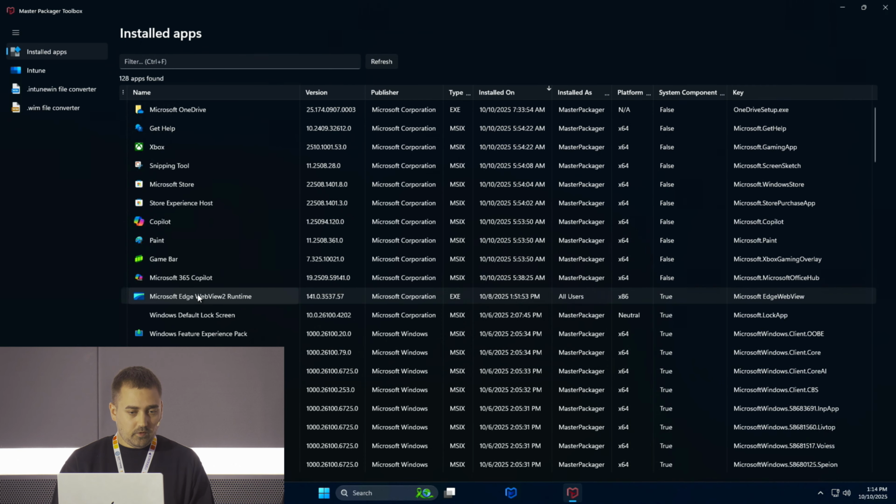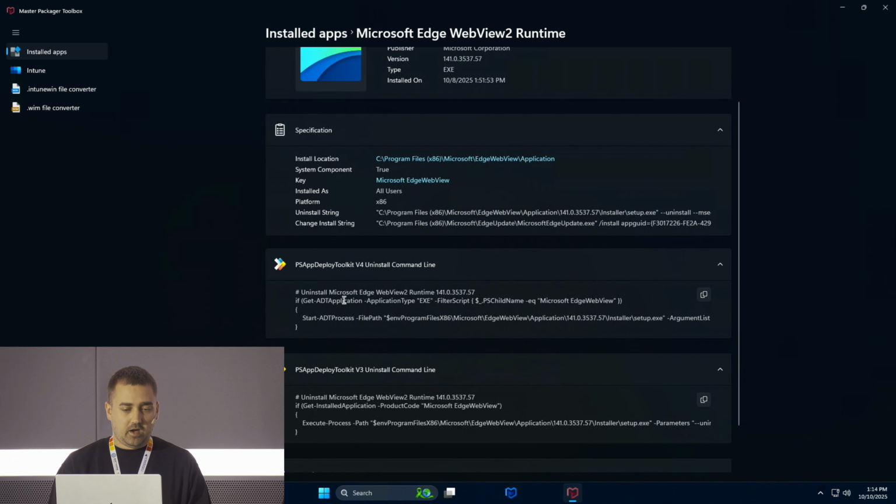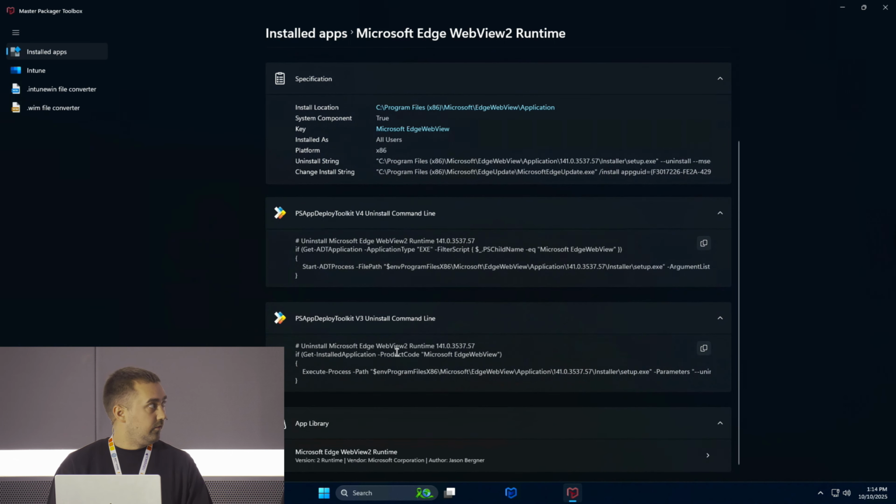But if there were an entry, it would look like this, for example, and you can open each one up, and it allows you to see more options. It allows you to see where it was installed, what the uninstall registry key is, and what the uninstall command lines are. We also generate PSADT command lines for you to copy straight into the script, both in V3 and V4 format, for the people that still have not migrated.